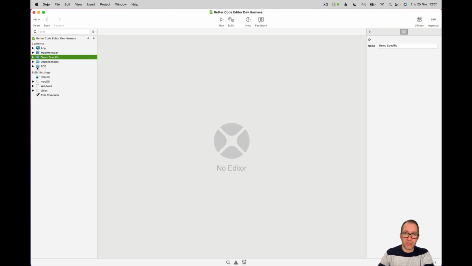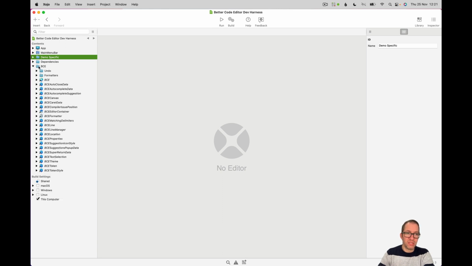Everything to do with Better Code Editor is in the BCE folder. Everything is prefixed with BCE, so we don't get any namespace clashes. Why, oh why, Gary, didn't you put this in a module so I can just drop a module into my project instead of having all these hundreds of classes? Well, I really wish I could have, but I like to have my classes and modules external to my project.